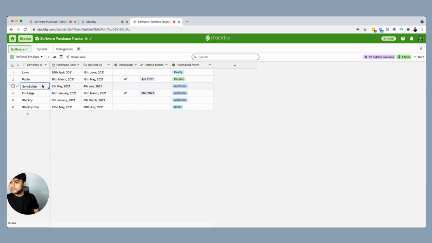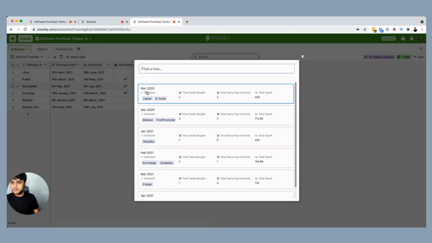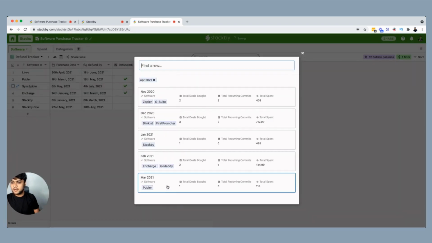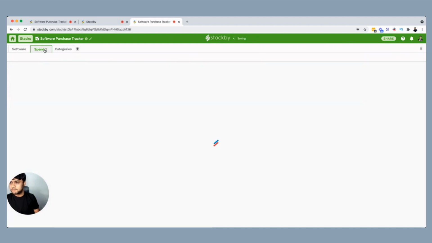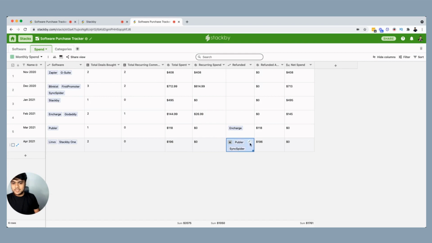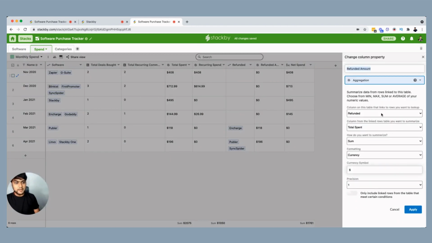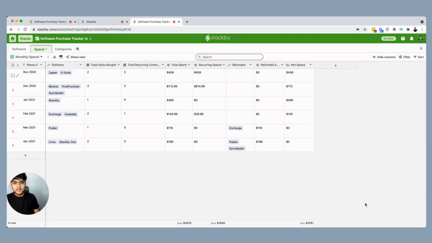Say for example, if you want to refund this particular software, you click here and you just add the refund month. So say I refunded it in April. And where did you purchase from? So if you go to the spend table, you will basically see that in April, you have refunded this particular software. And what is the refunded amount? So it basically aggregates from the refunded column what is the total spend, and summarizes based on the sum, in a currency format. So it gives you the refund amount and the net spend.